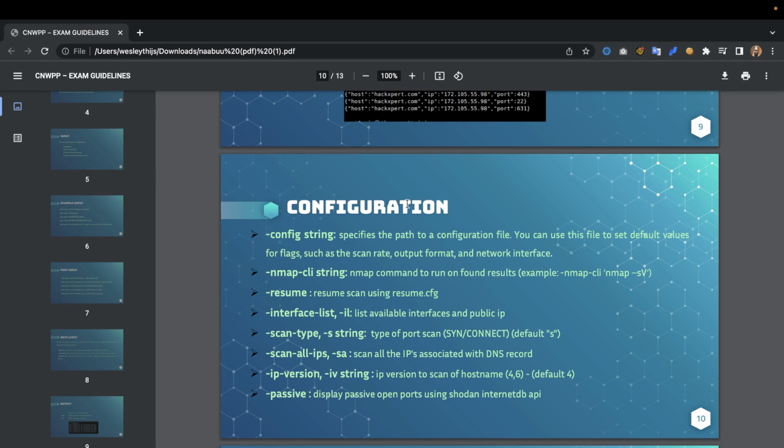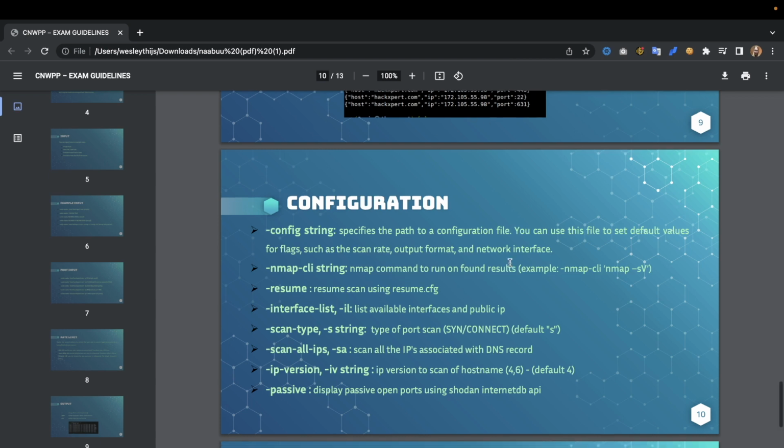The scan type, by default, we know that's the SYN connect scan, and we can use the -sa or -scan-all-ips for scanning all other IPs associated with a DNS record. For example, if we have a host name and it has 5 IPs associated with it, we might want to scan all 5. -ip-version, or -iv, gives you, of course, the IP version that you want to use. Can be 4, can be 6. By default, it will use IP version 4. And with passive, we are going to use the -passive flag. This is going to just display those open ports with the Shodan InternetDB API.